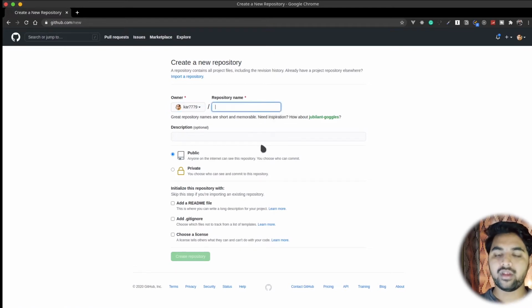Now here you have to type your repository name. Let's say, for example, we have to create our new file now. I'll just take a simple file, our first file. Okay, first repo. Here it says first repo is available. In case it is not available, then try with another name.